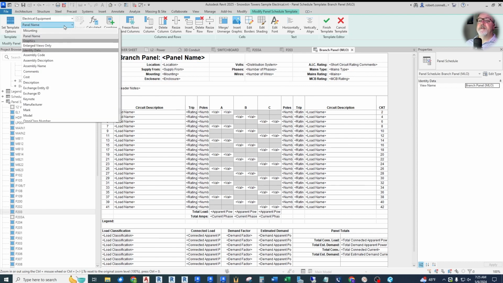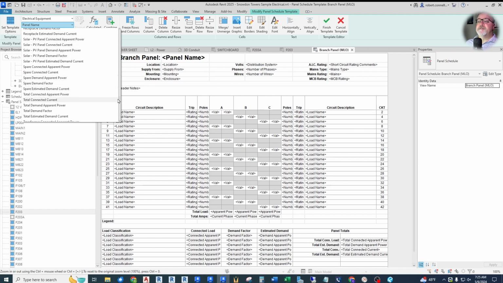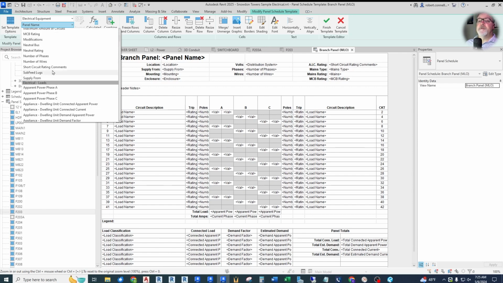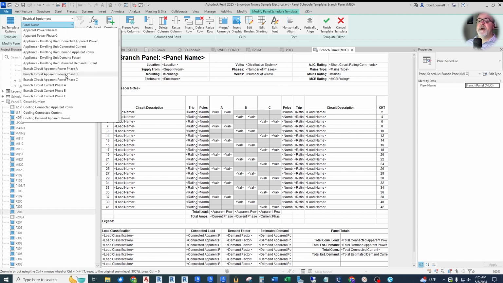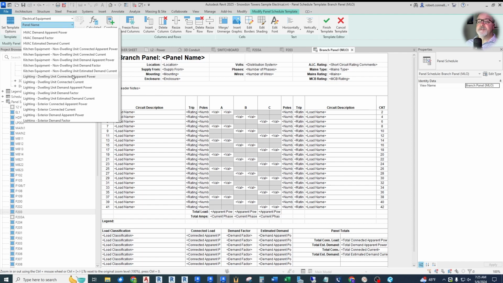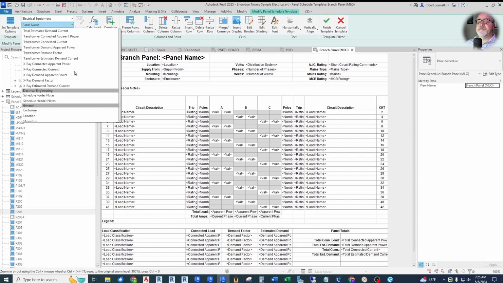If you click the drop down, you will see all the parameters that are available to be included within this panel schedule. So this is panel name, but you have everything: elevation from level, what level is it on. You even have some odd ones like excavation volume on top solid, voltage, comments. You have busing, feed through lugs, number of phases, apparent powers, different kinds of loads. I mean, look at this. There's hundreds of parameters that could be put into a panel schedule.